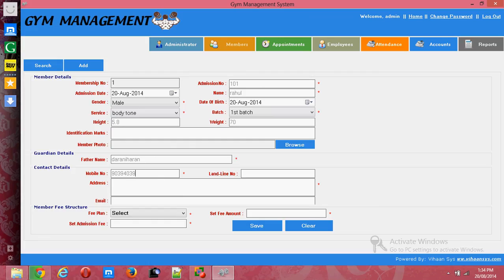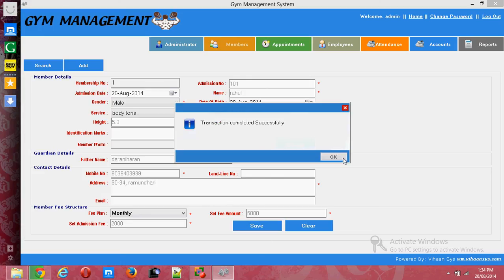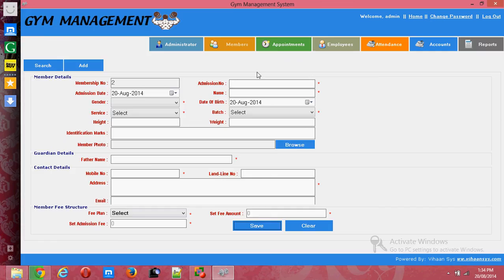Mobile number, address. You have to enter all these details while registering the data. Fee plan, whether it is monthly, and set admission fee. Admission fee is 2000 and set fee amount is 5000. Just click on the save button. Transaction completed successfully. In the same way you have to add members.